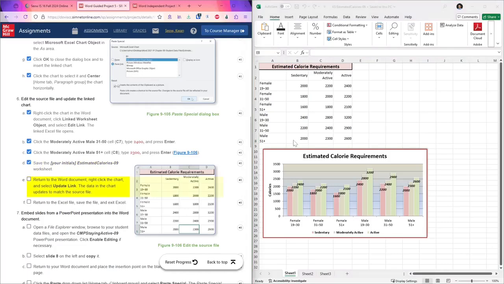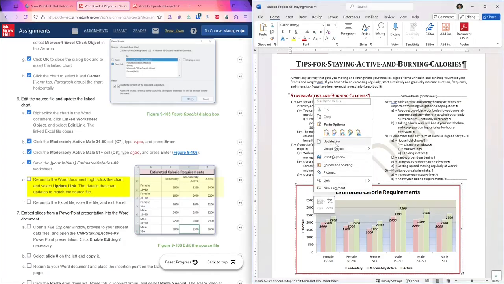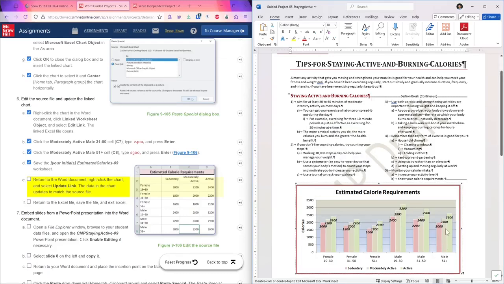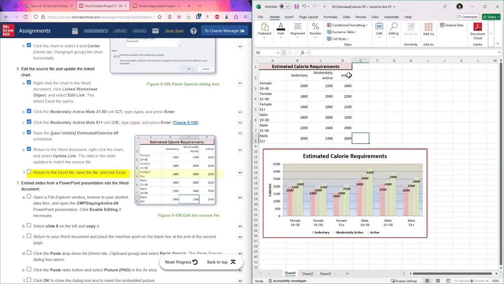So return to the Word document, right click the chart and select Update Link. So I clicked on it, and then I right click and then select the Update Link from the pop-up. So you notice the two bars shifted, one shifted up and one shifted down. Or I think they both shifted up. They both changed. Let's see. Return to the Excel file, save it, and then exit. So save, exit.